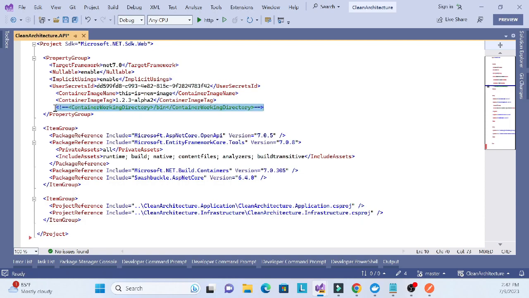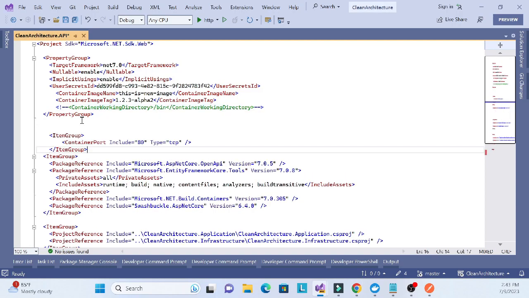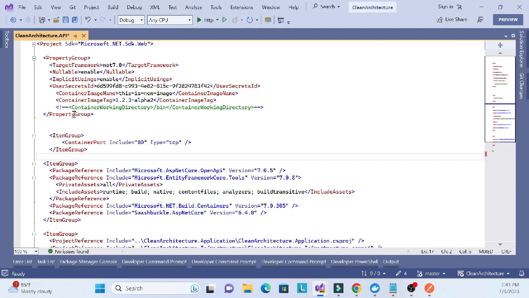Let me comment this one. Also, see, there's another thing, we can change the container port. Where can we change it? We can change it this way. Not inside the property group. If I want to change the port and type of TCP, we have to create an item group, and inside the item group we can just contain the port. I'm just explaining, I'm not going to run everything, so that is documented.